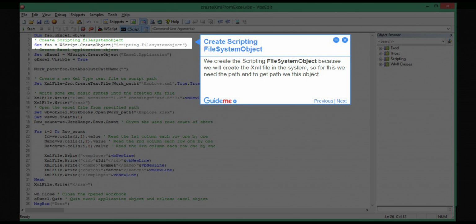Step 4. Create scripting file system object. We create the scripting file system object because we will create the XML file in the system, so for this we need the path, and we get the path with this object.